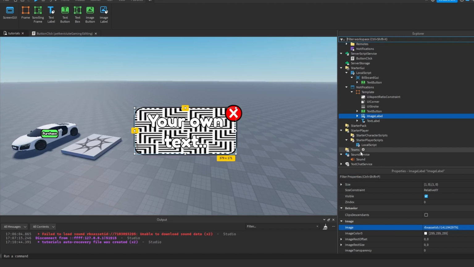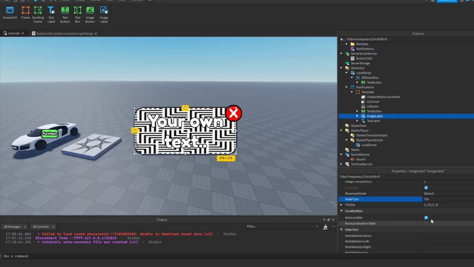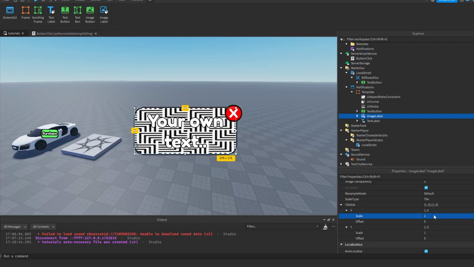So I added this pattern image, but it stretched it out weirdly, so to fix that, what you want to do is to find the scale type and change it to tile. And now you can see tile size appeared, and in here you can change it however you want. And just play with these scales and you'll see what works the best for your image. For my image, what works the best is 1 and 1.3.